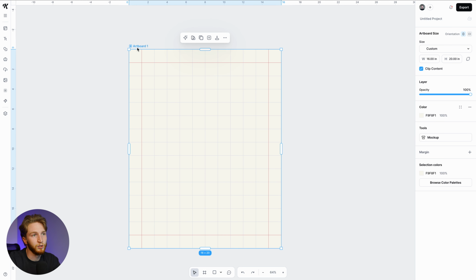But I like to use the grid to draw my ruler lines, and then I can just get rid of it. It's as simple as that.